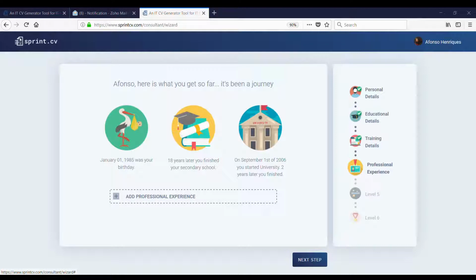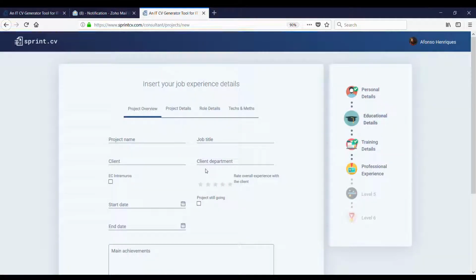For the professional experience, we need to specify very well the projects that we have been on. For the example, I will show you 3. As soon as you arrive, you have a small presentation, so you show your timeline: when you were born, how many years it took to finish secondary school, and then how much time it took you to finish the university. So let's start to add the professional experience.